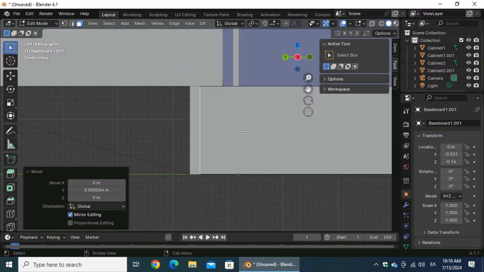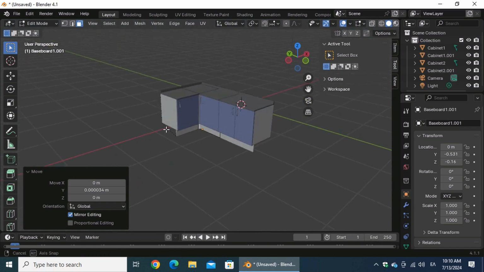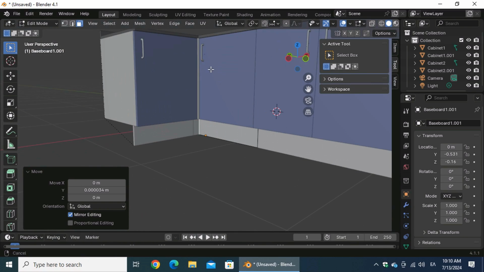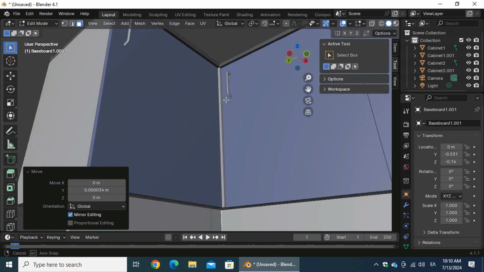Finally, he selected Object Mode from the Interaction Mode list and inspected his model for imperfections, just as he would with the real cabinets he creates.